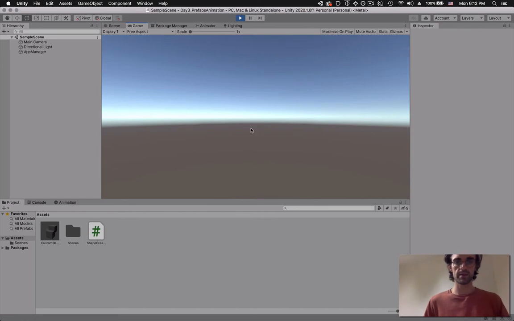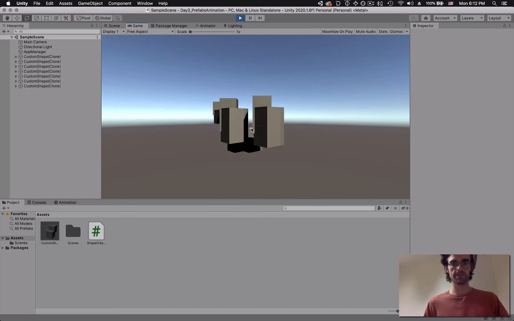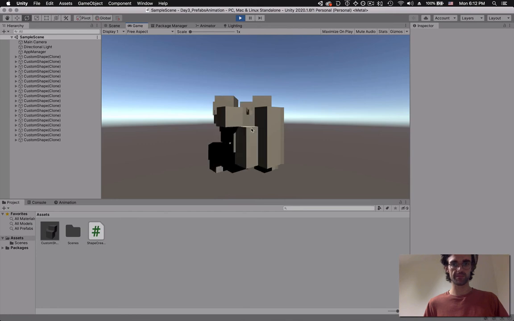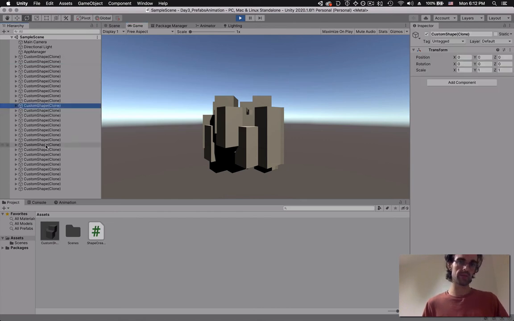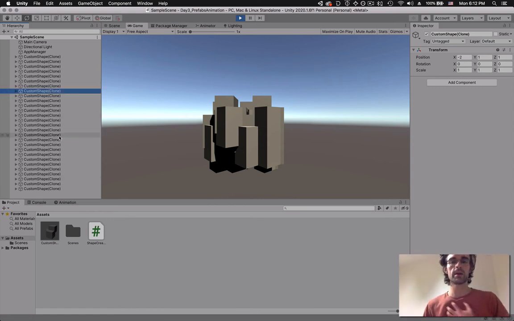Click play and then press the spacebar, and now they appear at different positions. So that's quite nice. Cool. But you see on the left, they're still all separate from each other, and they're going to sort of cluster the space really fast, and it's going to be hard to change all of them at the same time if we want to.